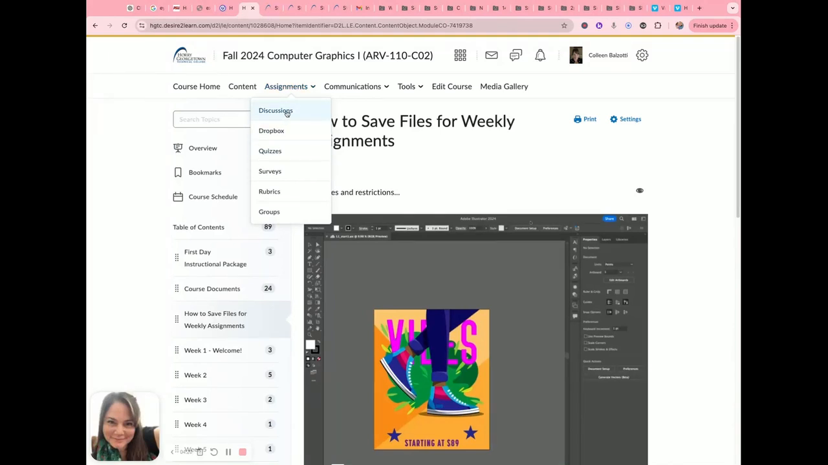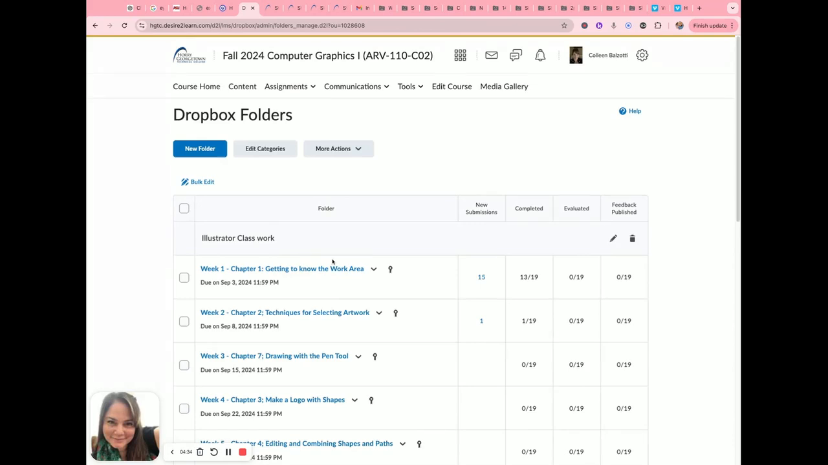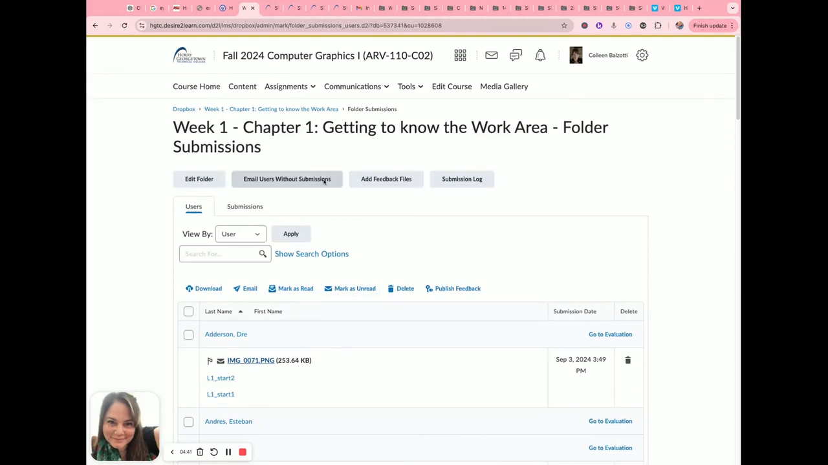Dropboxes and quizzes and discussion boards. I really only use Dropbox and quizzes. I only have one discussion board for the Sound is Image project, and that's just because I want to know your song that you choose. But if you wanted to, you could go and find your Dropboxes this way. And so everything would be loaded here and what is due when. You can click on this and upload your stuff.